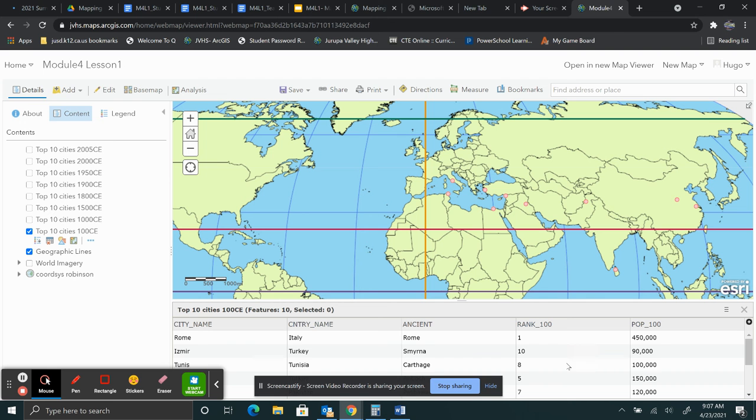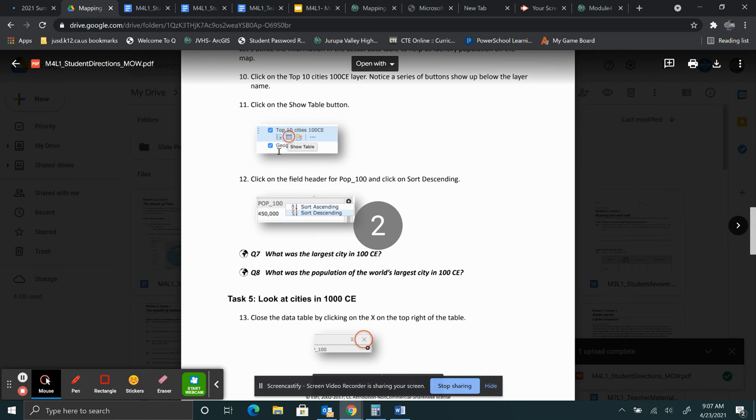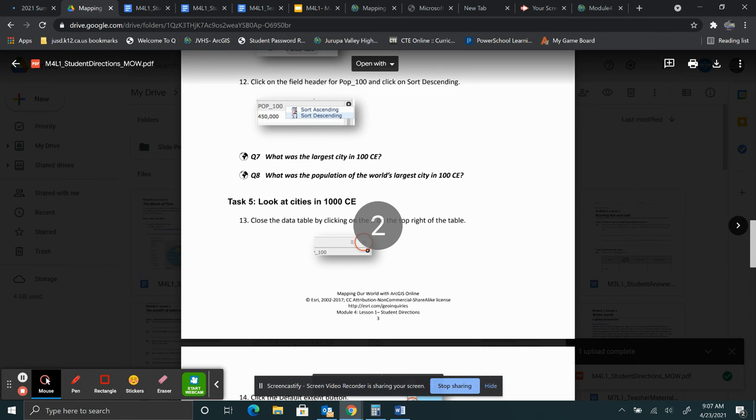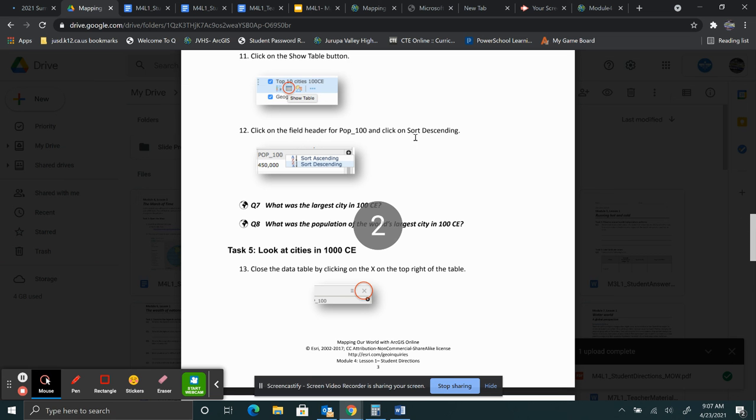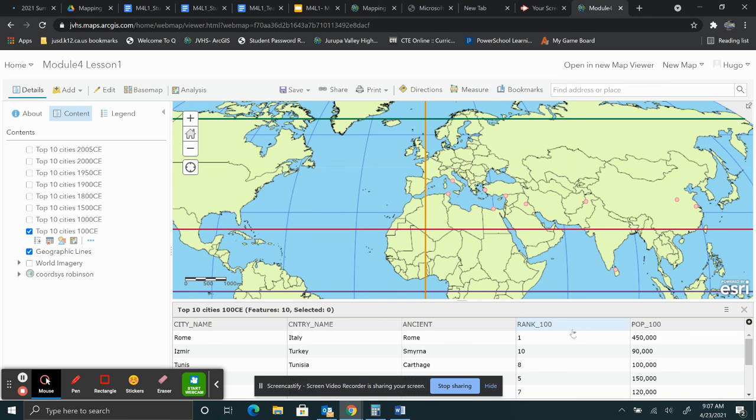table shows the data that is on the layer. So it tells you all the data on the layer, right? It tells you right here the city name, the country, the region, the rank, and the population, right? So we're going to be talking about population. So once you have that, it tells you to go to the header, find population of 100, and then click sort descending.